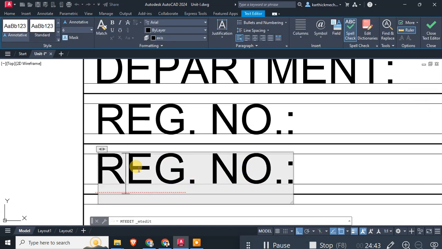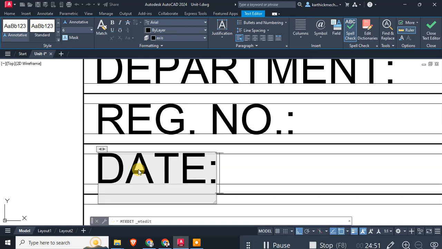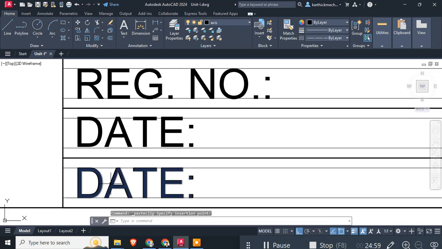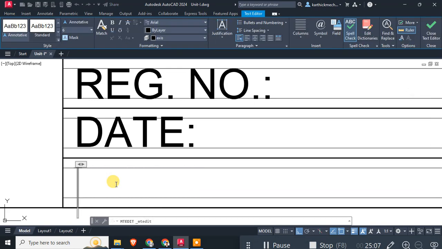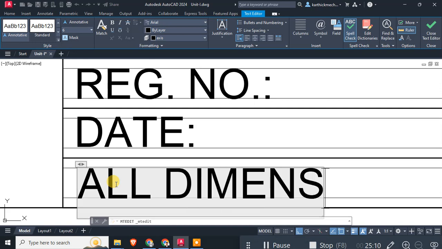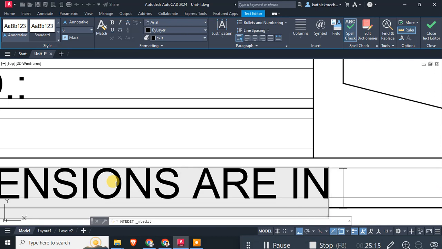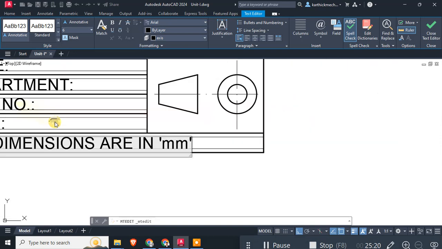double click this text, press End button, and rename it, yes, the date of the particular experiment, and again you can click Control C and Control V, and you can keep it on the last line. Here the first line is the title of the particular experiment. The last line is always: all dimensions are in mm, that is millimeter.